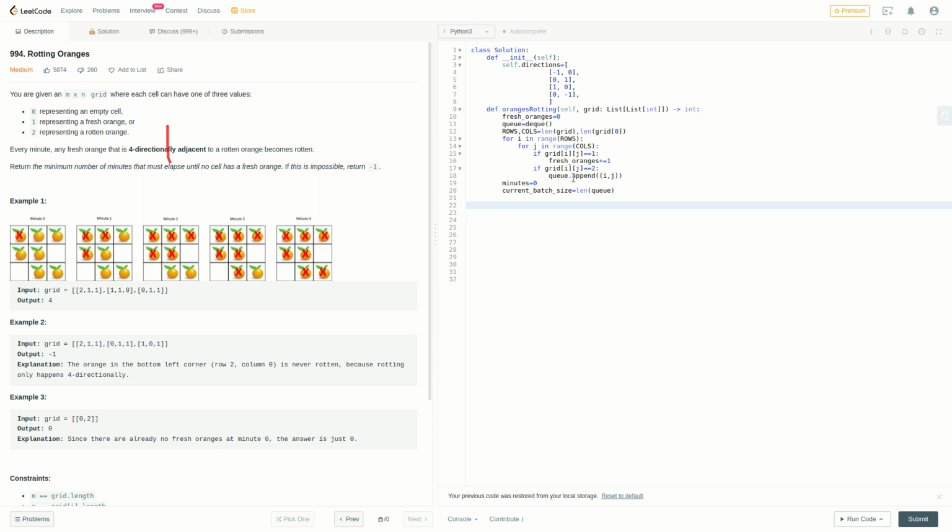Now I will write the while loop. As long as I have bad oranges in the queue, I will run this code. First thing, I will check the current batch size, when to end, when I have to decide when to increase the minutes. So when the current batch size is equal to 0, minutes is 1, and then I need to update the current batch size is equal to len q.